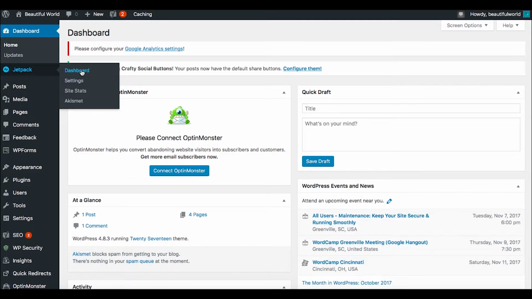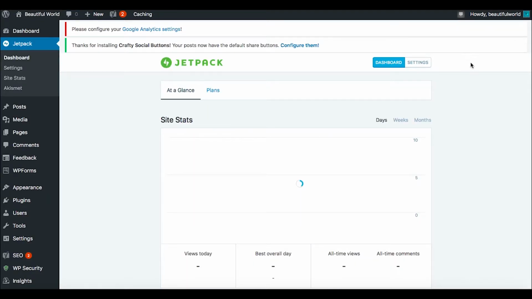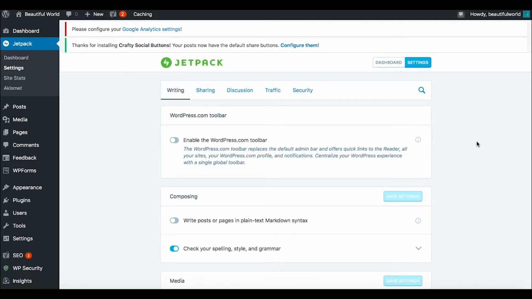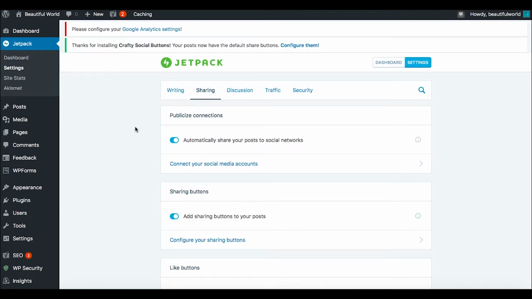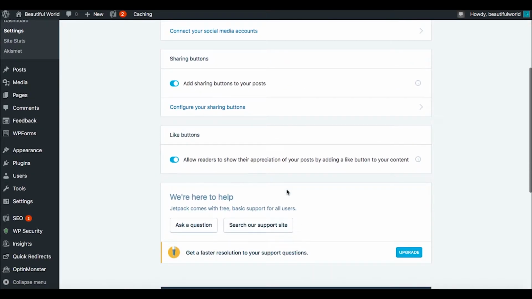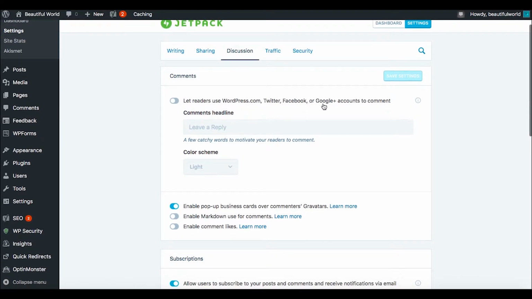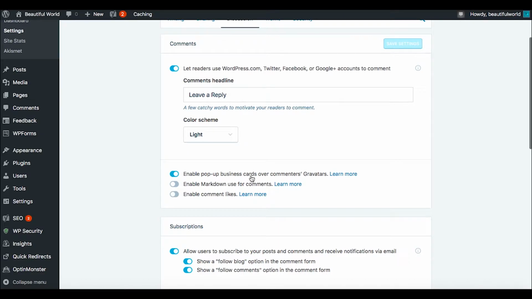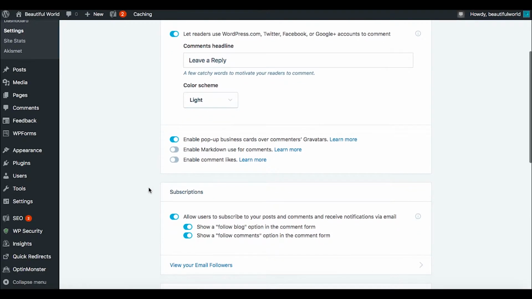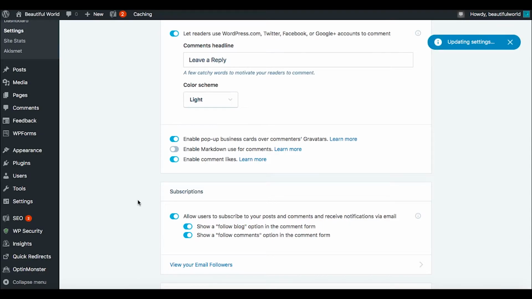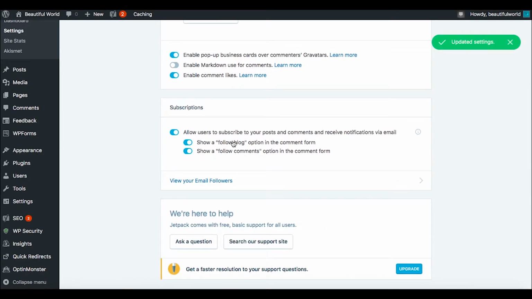It's dashboard. All these things require you to go back and forth over and over and over again, so please forgive me. It takes time. Back into settings, and you can follow me as we're doing it. Back into settings, sharing. Sharing buttons are done. Like buttons are done. Everything's done in this one. Discussion. We're going to let readers use all kinds of stuff to comment for fun. Look at that. I love this. And then we're going to enable pop-up business cards over commenters' gravatars. We're going to enable comment likes. They can subscribe.